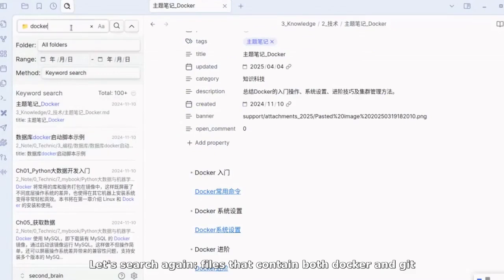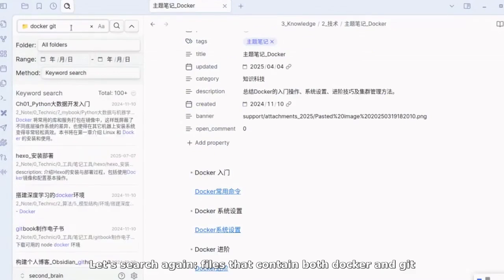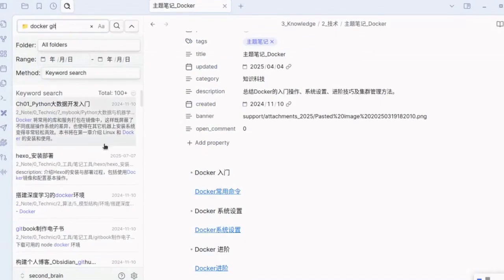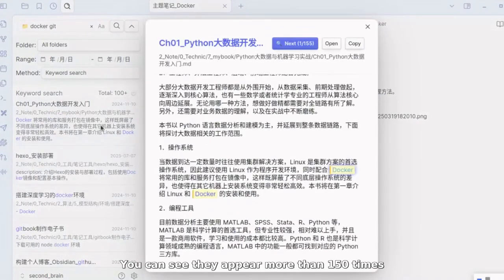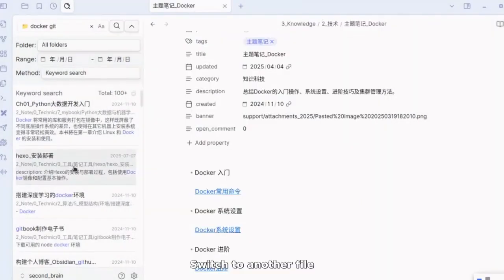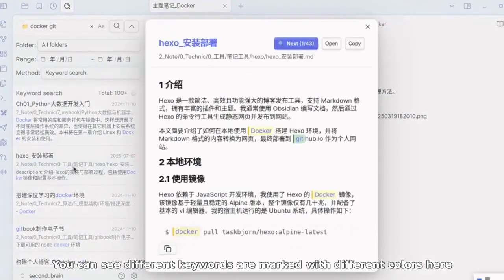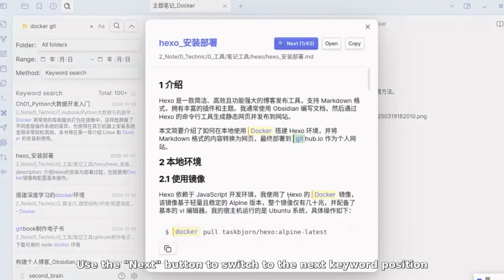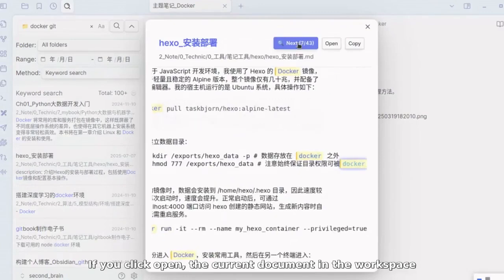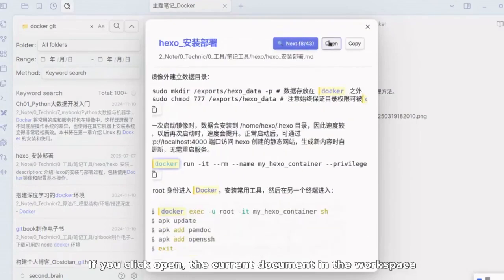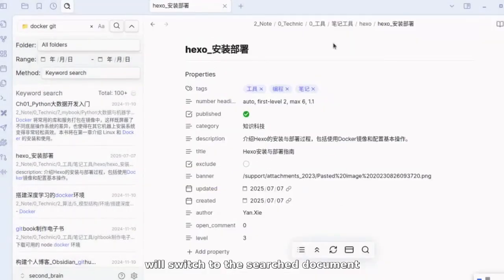Let's search again, files that contain both Docker and GIT. You can see they appear more than 150 times. Switch to another file. You can see different keywords are marked with different colors here. Use the next button to switch to the next keyword position. If you click Open, the current document in the workspace will switch to the searched document.